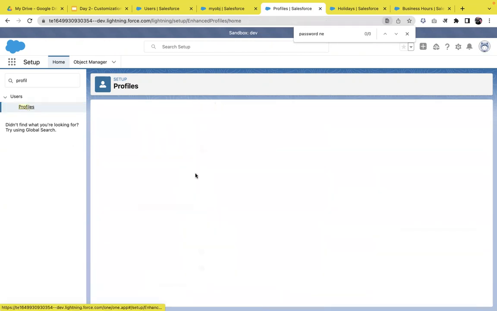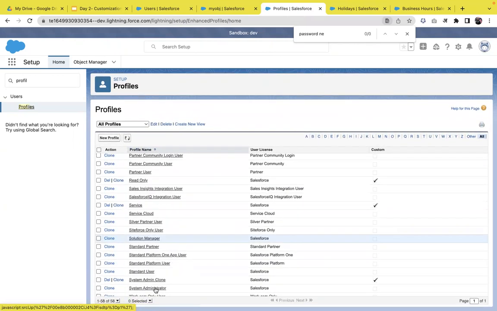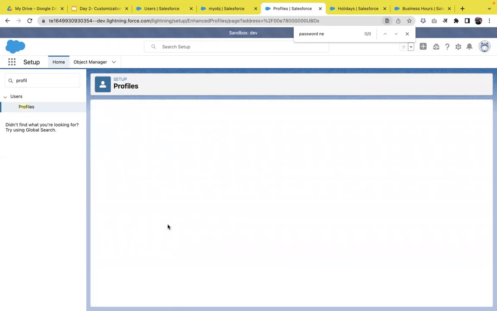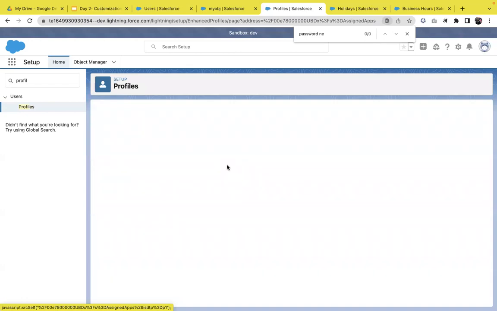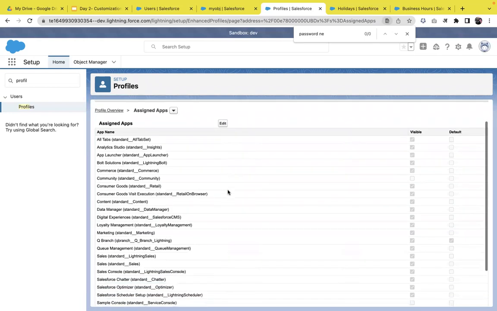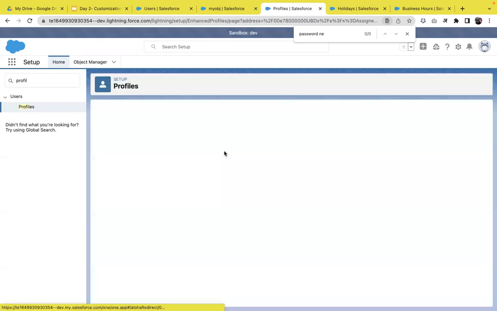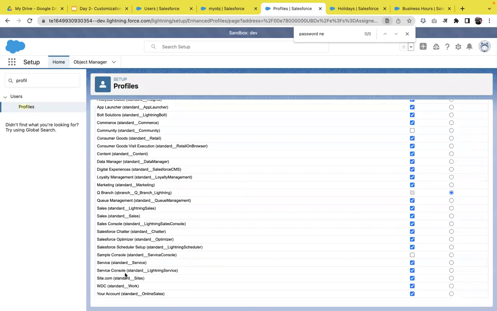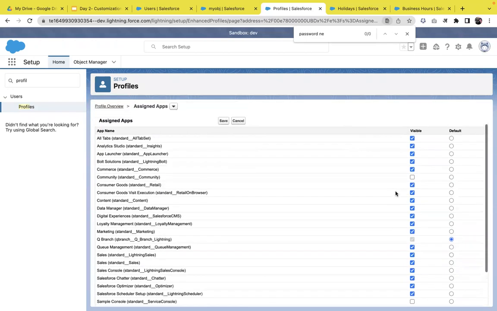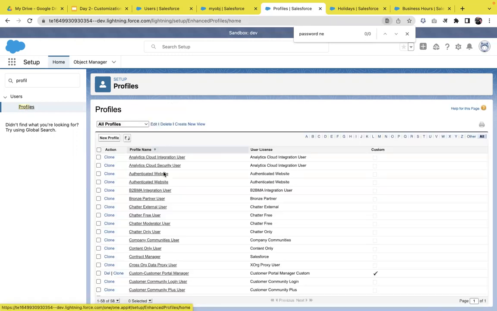Apart from it, I was talking about app visibility. So again, let me come to the system admin clone profile and let's see how we can do it. So we have assigned apps. Here we can control which Salesforce apps a user can see. So if I edit, we can control the visibility from here. Let's suppose I do not want a user to see the service app, then I can remove it from here. And if you want to make an app the default, so whenever a user logs in, he should be redirected to that particular app directly, then we can mark it as default also.